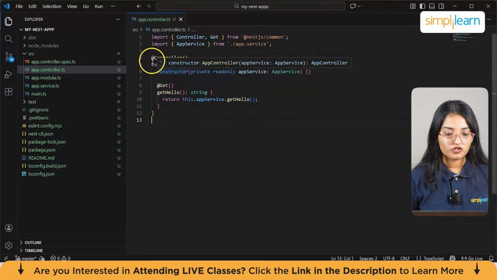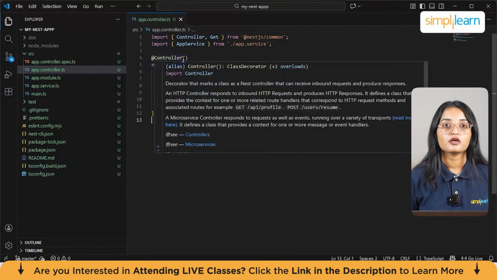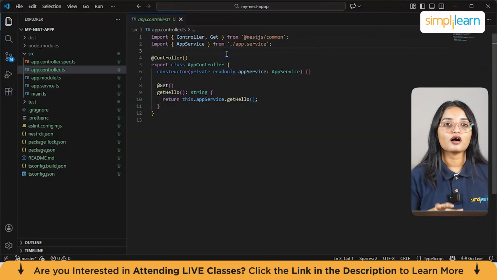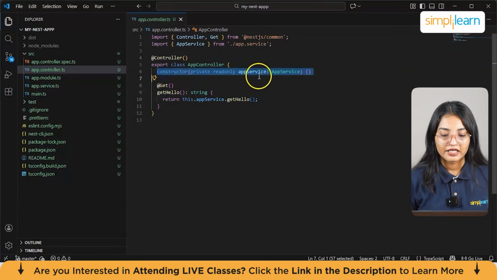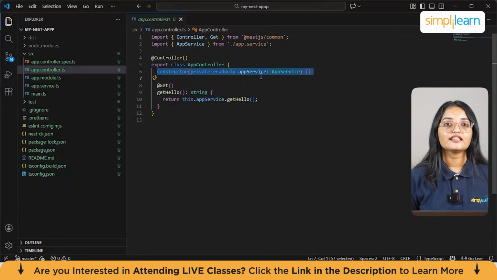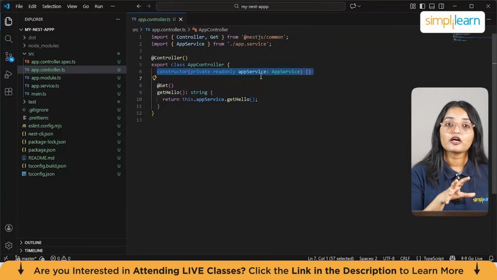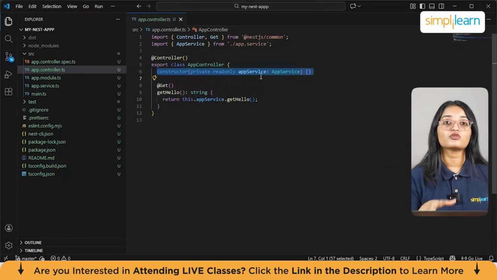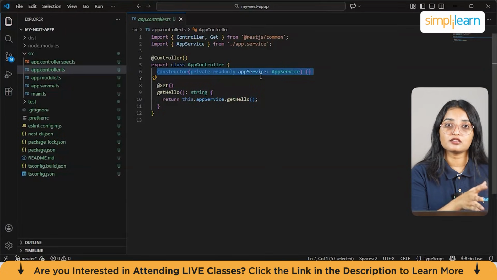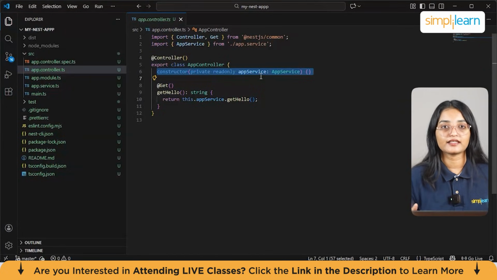You can see this function, right? The @Controller function. This is a decorator here, and this marks the class as a controller. This is where the logic for handling incoming requests goes. You have this constructor, private readonly appService. What it does is, this is dependency injection in action. The AppController needs the AppService to do the job. So NestJS injects the service into the controller automatically.